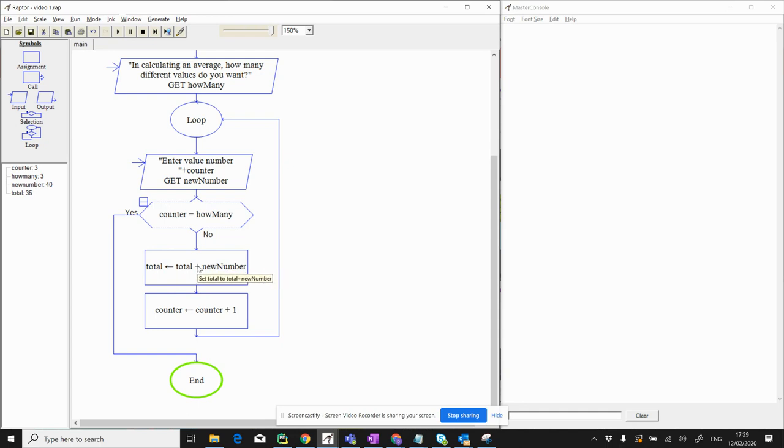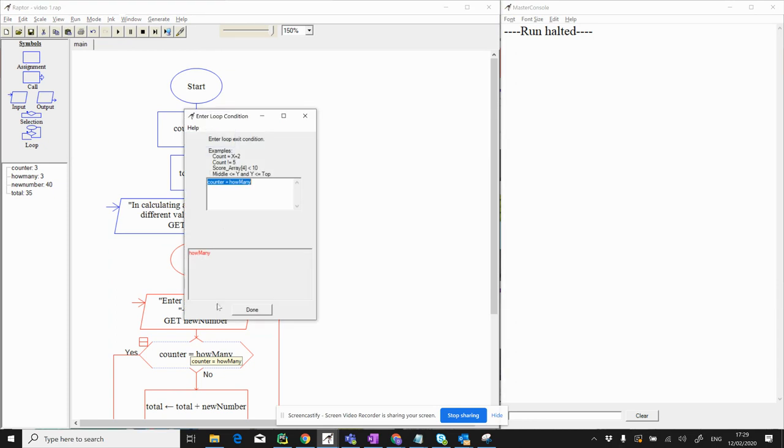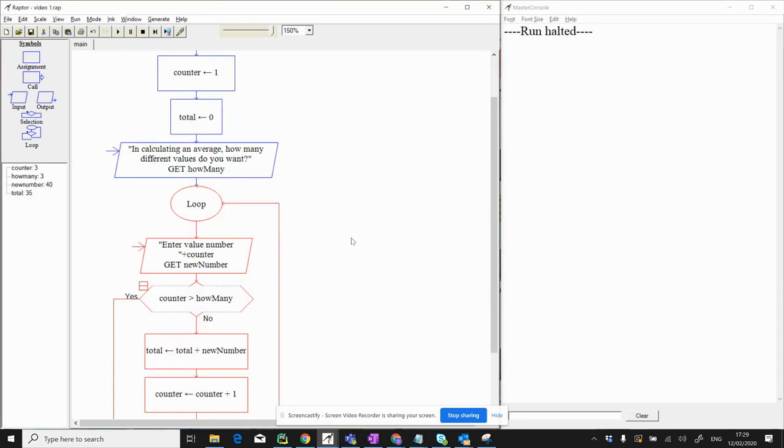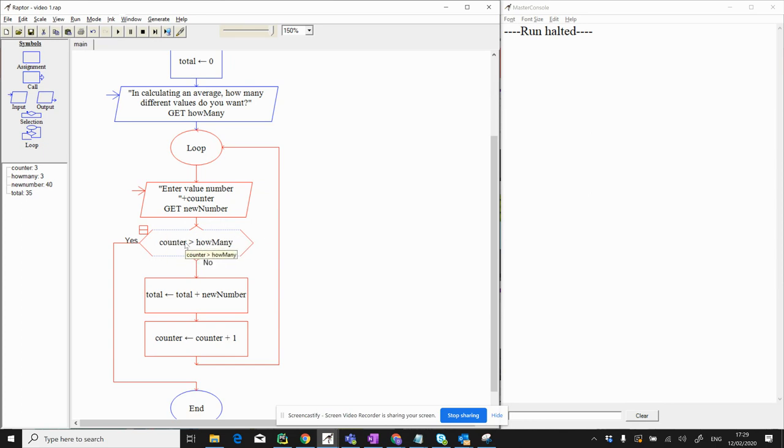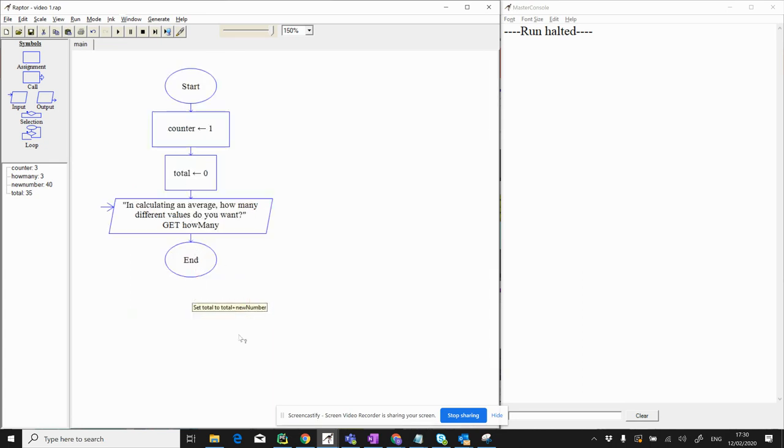Okay, so what we could do, we could repeat this here to add the total to the new number that we just entered, or we could make sure that this goes around one more time in the loop. So let's just stop that for now. And instead of saying equal to, we want to say greater than. Because we want to make sure for this last value that we add this total up. Now the alternative to that would be to have moved this before the loop.